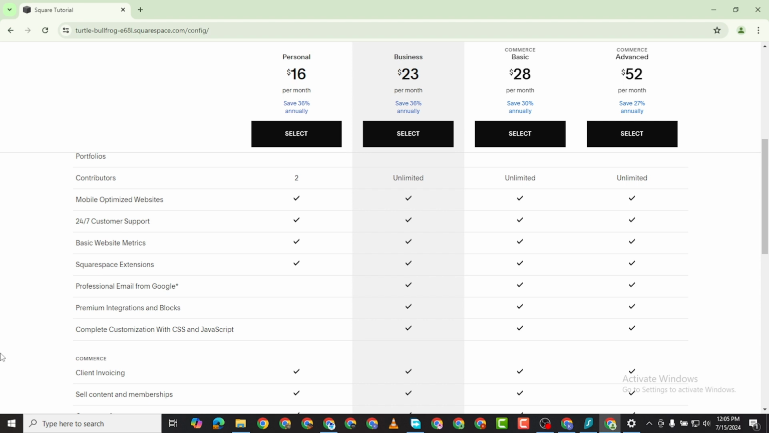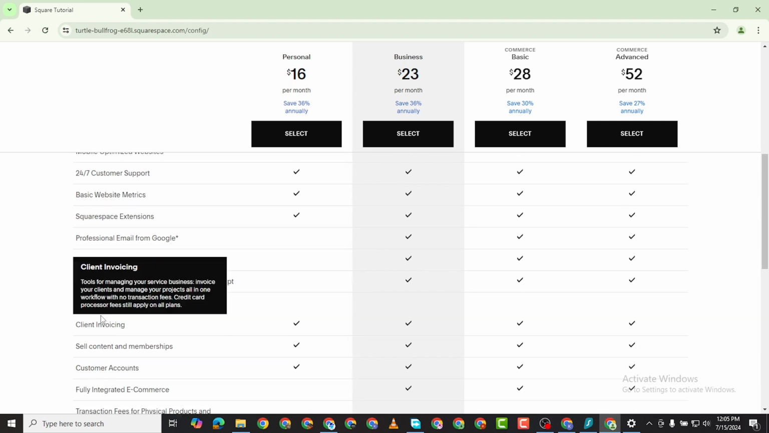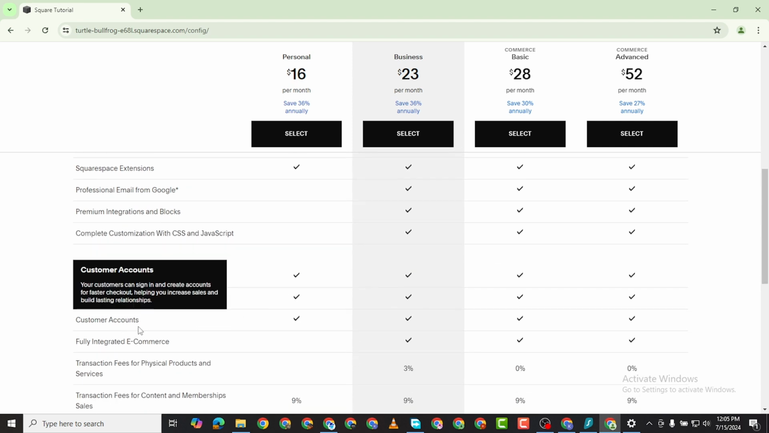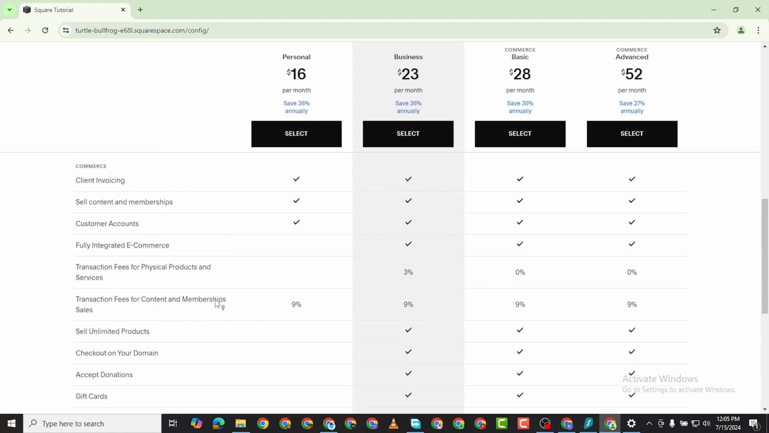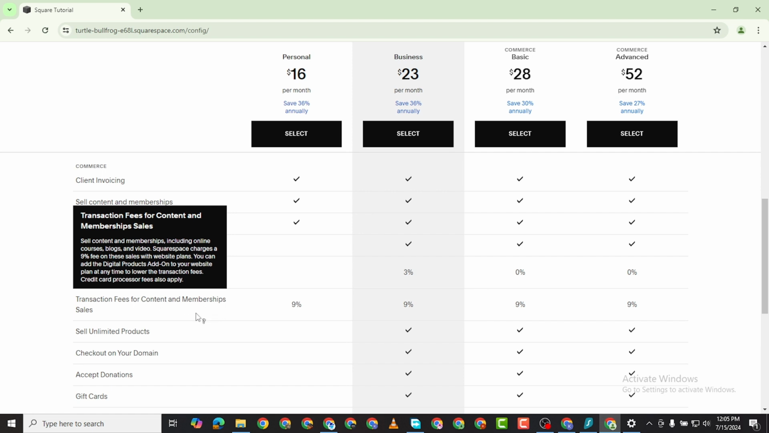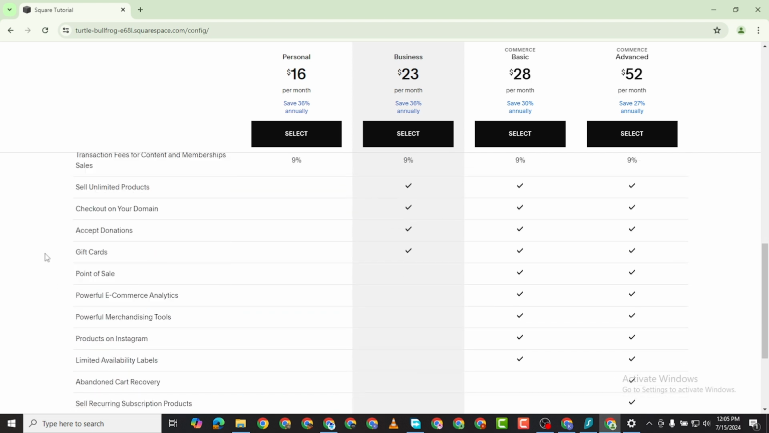So you get professional email from Google, premium integrations and blocks, client invoicing, which is really important, customer accounts. Yes, people can create accounts, taxation fees, transaction fees for content, and membership sales. And then you can send unlimited products. No, you can't get this. You don't get this with a personal plan. You can't send unlimited products, checkout on your domain, access, donations, and all that.